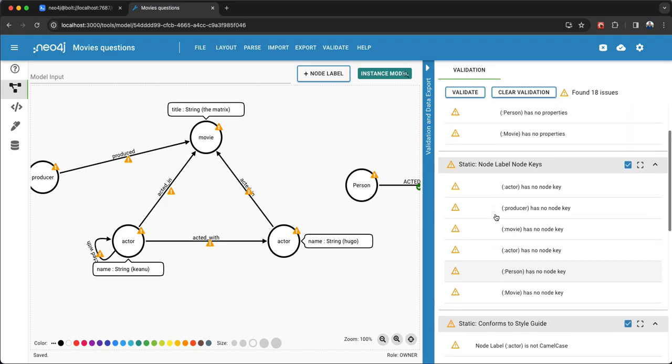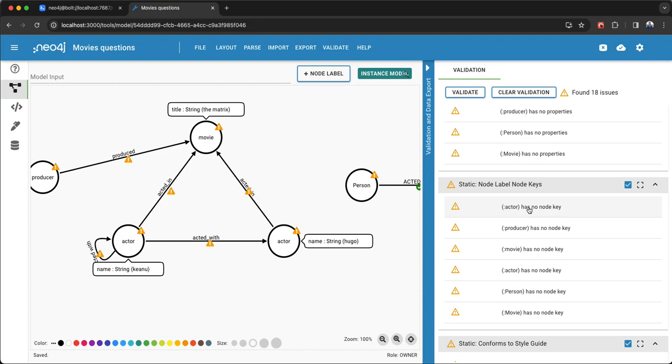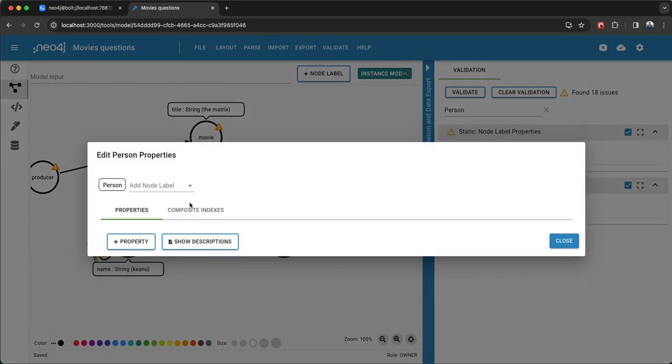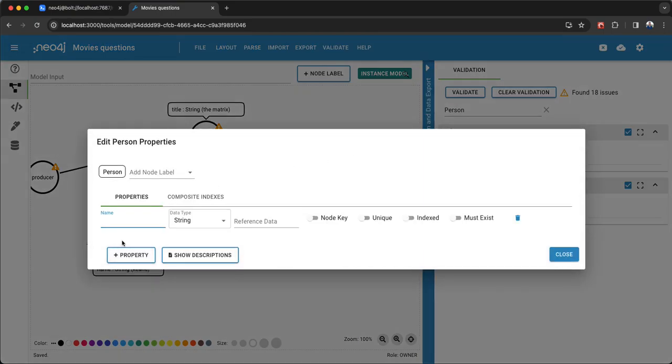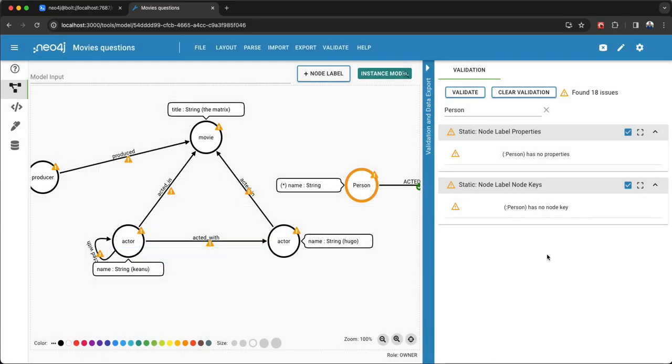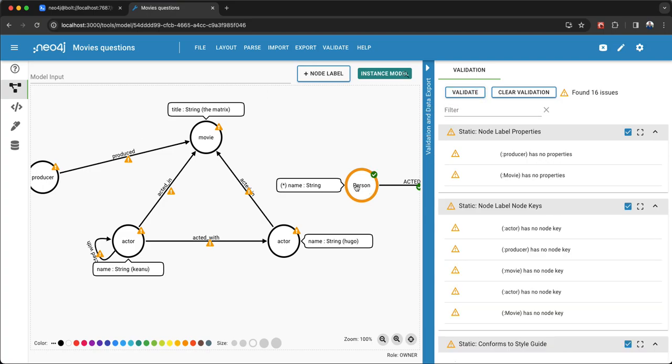Other things are there's no node key. Node keys are important for when you want to import data. You want to have something that's defined as a node key, which is going to become part of, in this case, I'll call it name, node key like this. So if I do something like this, person with a name, and now we have this star here, which represents a node key. I can revalidate this, and this one is now good. So it's got the right style. It's got at least one property. It's got a node key. It can have other properties as well, but this one's good to go.